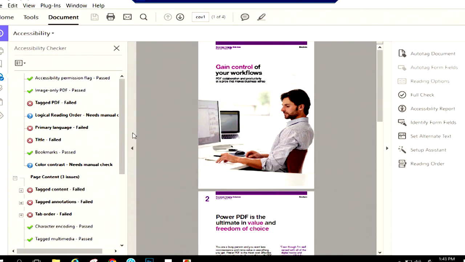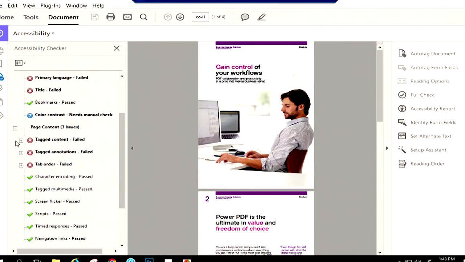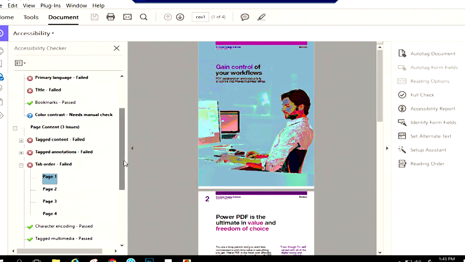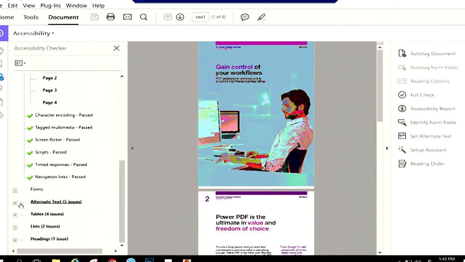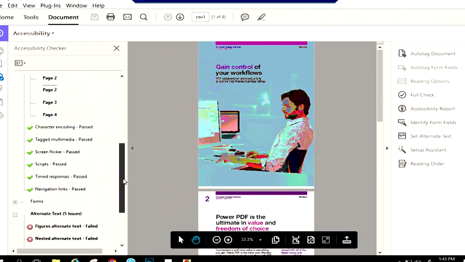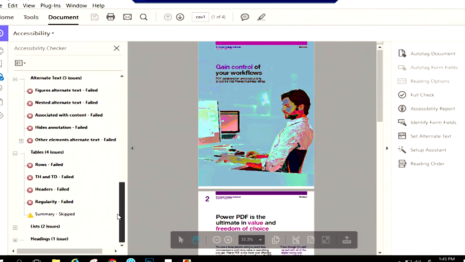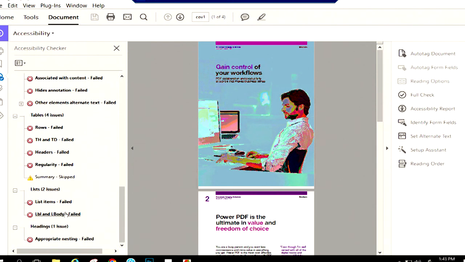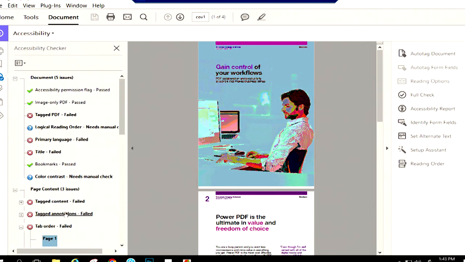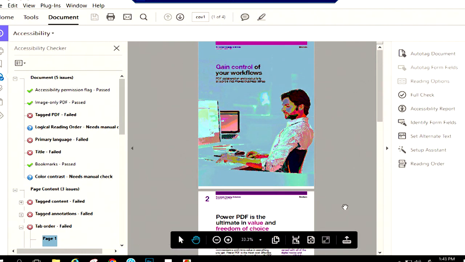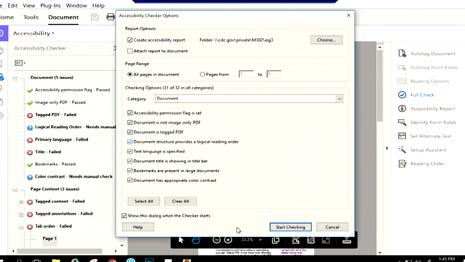Let's look at some of this content. Tab order on some of these pages has failed. What else? Oh, missing a lot of alt text. Oh, we got tables that don't have proper rows and headings, and there's lots of issues in this, right? And this may be the sort of thing that if you saw, you'd go, uh-oh, we're hosed, we're in trouble.